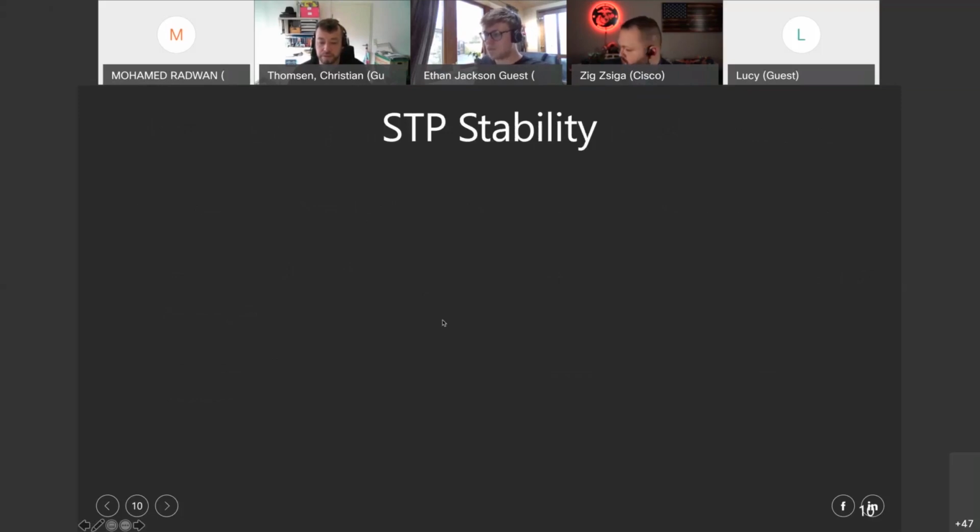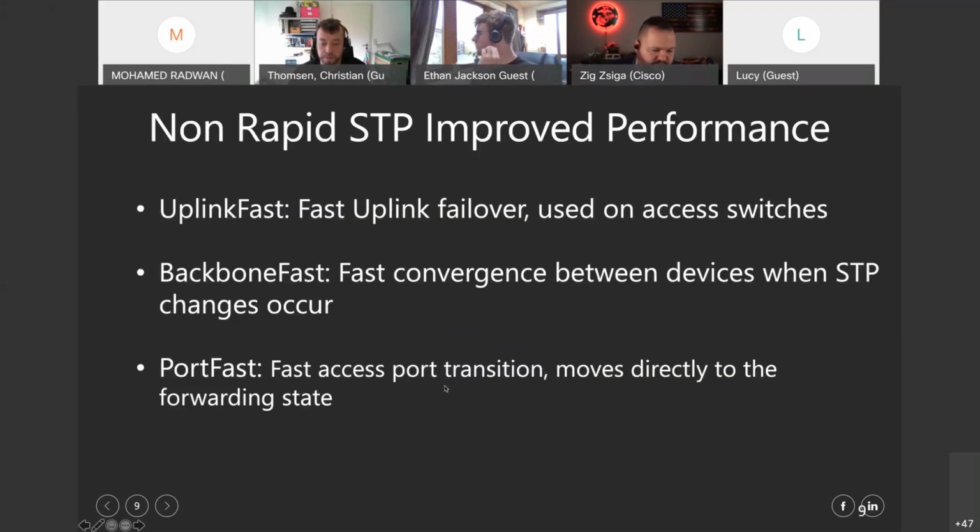If I may add, Zig, for the previous slide, so port fast, you always configure it on your access ports. So instead of waiting like 30 seconds when you plug in a PC or something, it will go directly to the forwarding and learning mode. For me, the uplink fast is like, if you have an access switch, you have the root port and you have a blocking port. This also will improve the switch time from when a failure happens on the root bridge link.